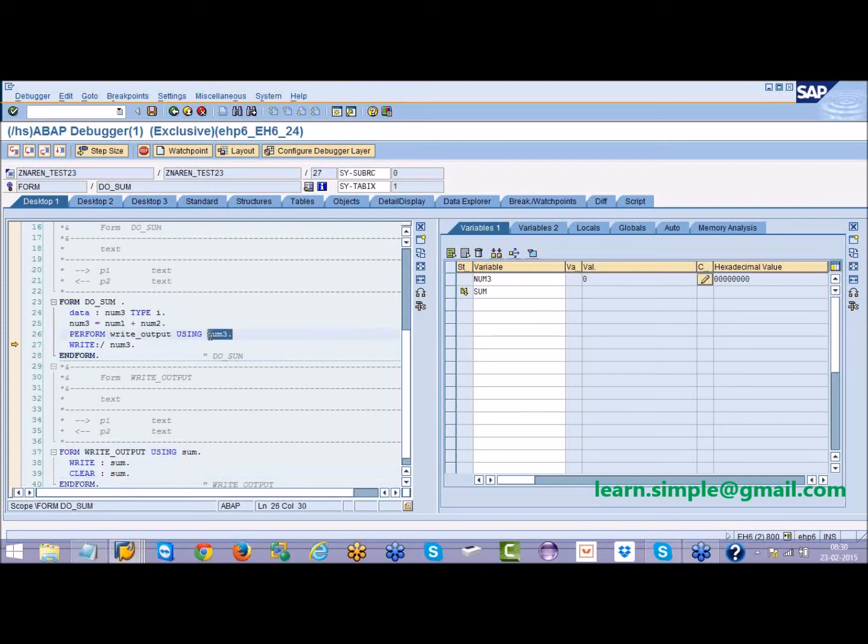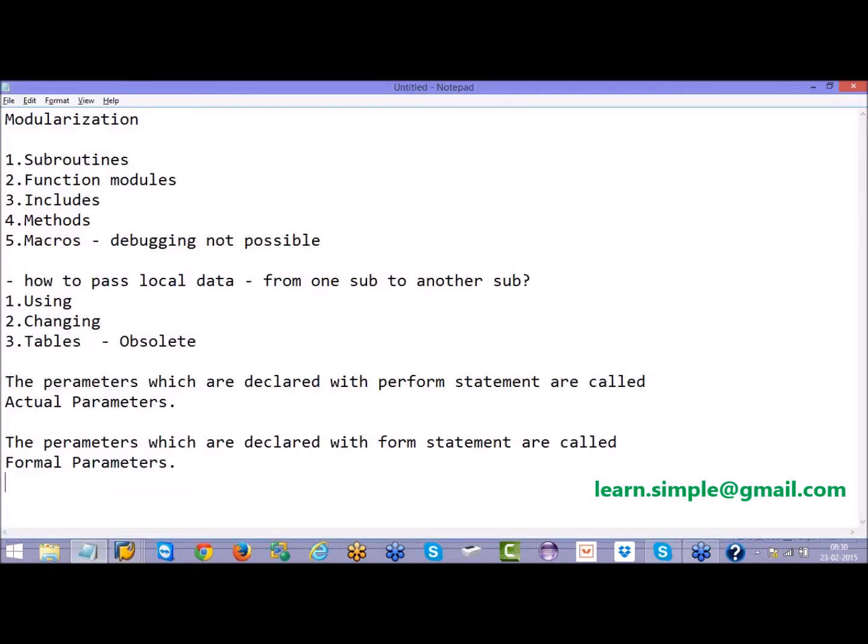Indirectly, the variable num3 and sum both are referring to the same memory location. So whatever is there in this num3 is stored in a memory location. The sum is also referring to the same memory location. If you clear the sum, the num3 is also getting cleared, because both are referring to the same memory location. So this kind of concept is called pass by reference.